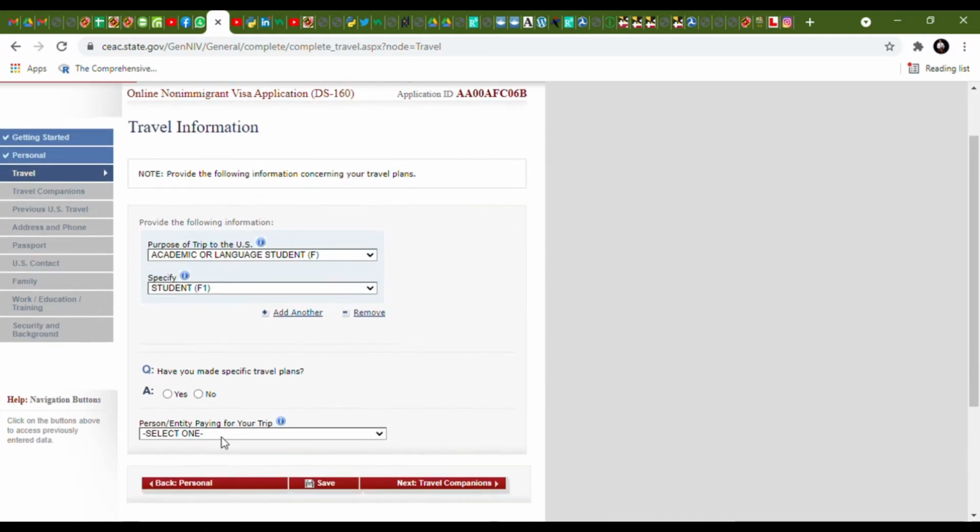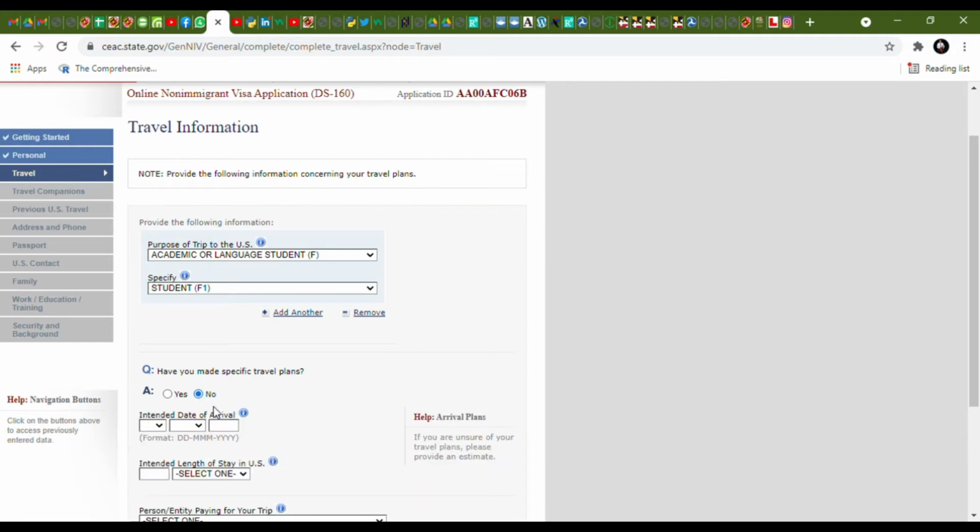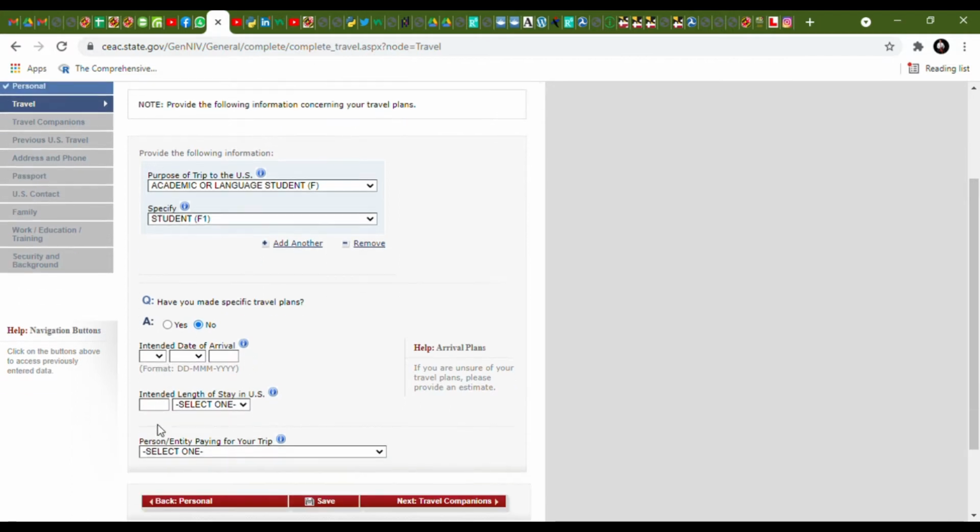And then, have you made any specific travel plans? Specific travel plans means, have you booked your flights? If yes, you can just click yes, I've booked my flight. If no, click no, I've not booked my flight yet. The intended date of arrival is on your form I-20. That's the date you're supposed to arrive in the United States. It's on your form I-20, so you can pick it. Let's just say 21st, the month is December in 2021.